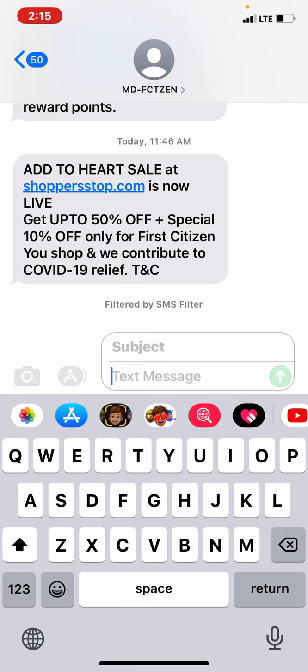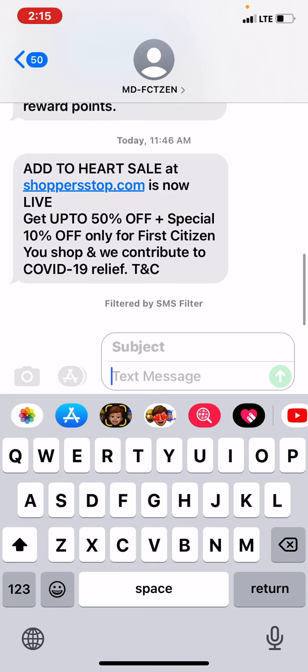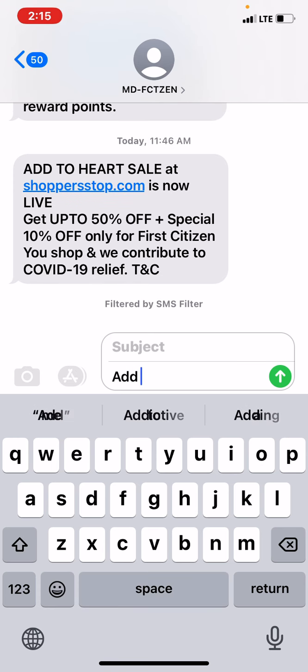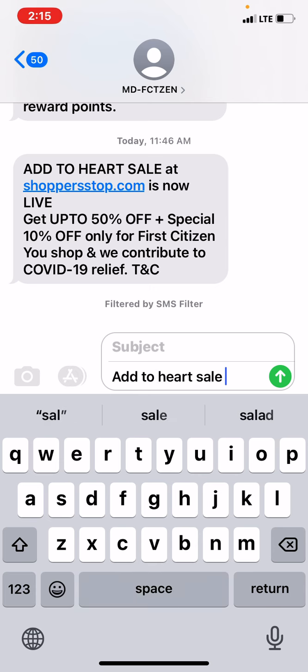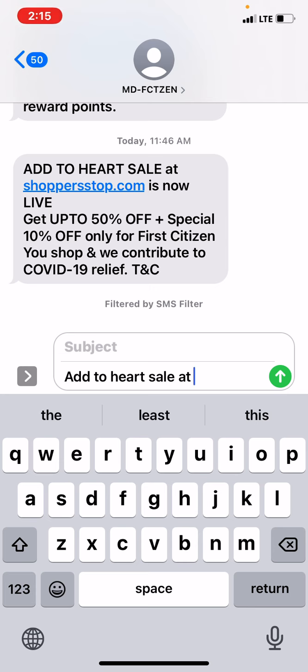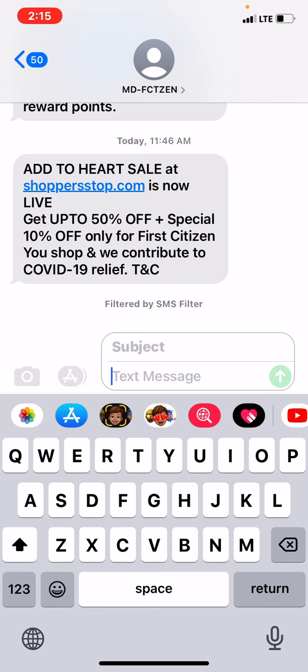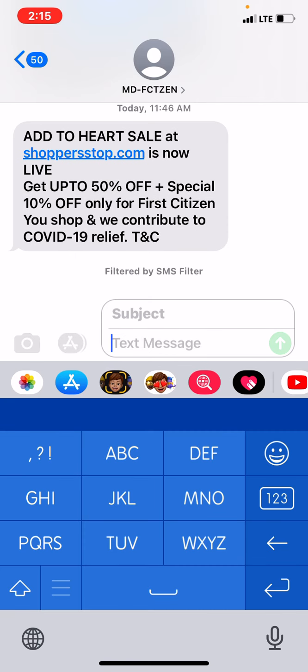For example, this particular text above is written the same way. If we are writing something like "add to heart sale at shopper stops is now", it takes so much time. Now we'll use the Type 9 keypad and see how fast we are able to write.